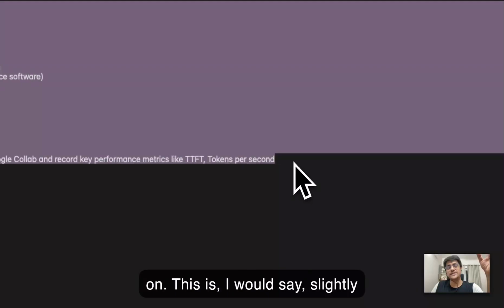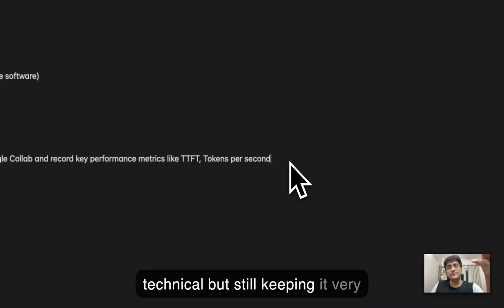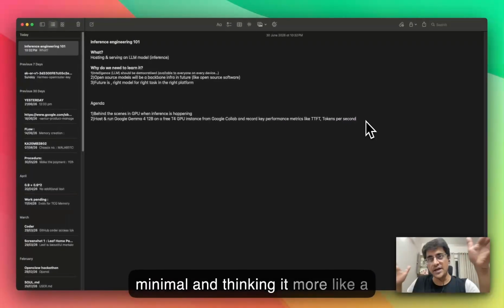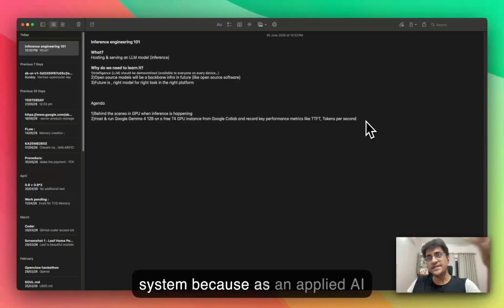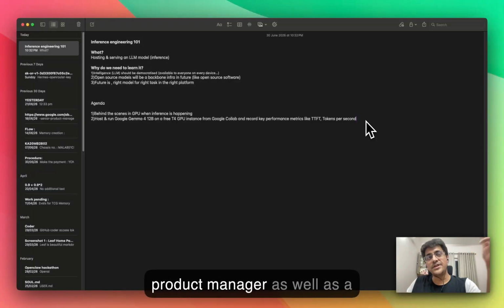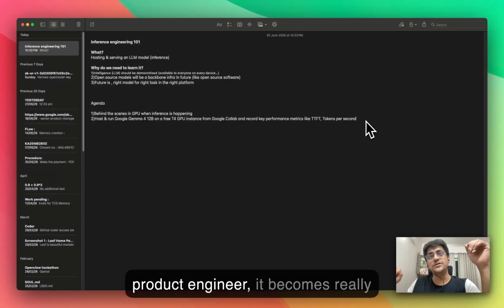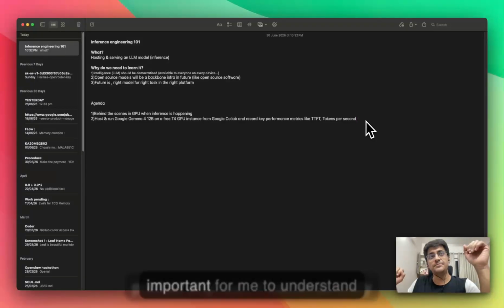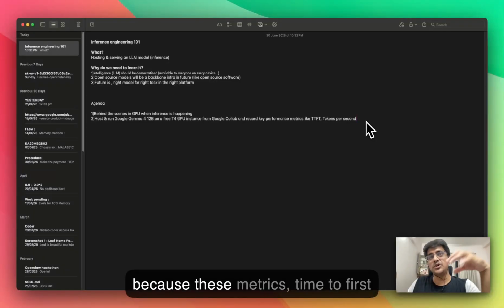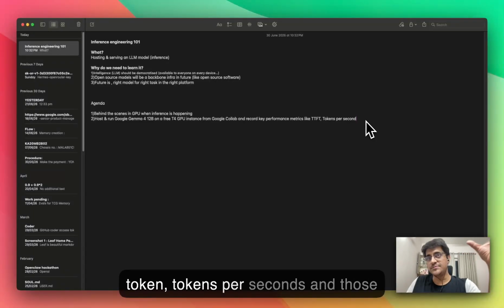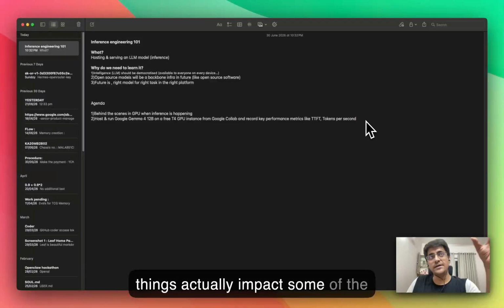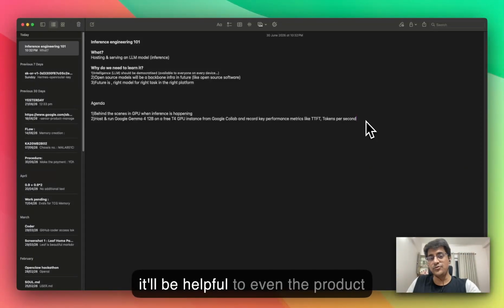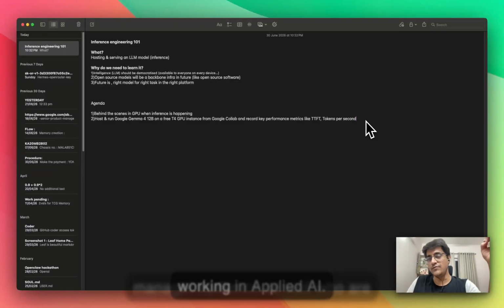This is slightly technical, but I'm keeping it very minimal and thinking of it more like a system, because as an applied AI product manager as well as a product engineer, it's really important for me to understand. These metrics, time to first token and tokens per second, impact some very important metrics for my product, which are the performance that my customers are getting and the cost. Hence I believe it'll be helpful to the product manager audience as well who are working in applied AI.